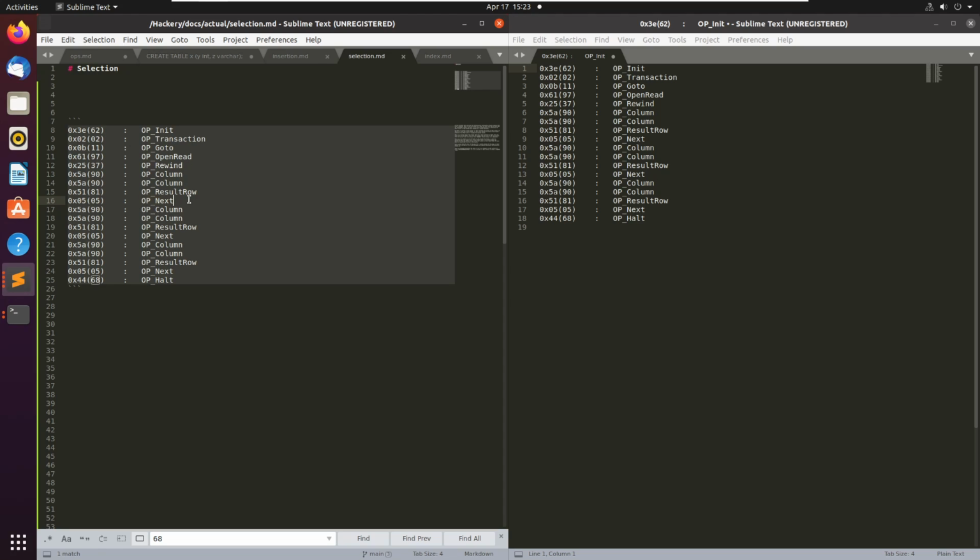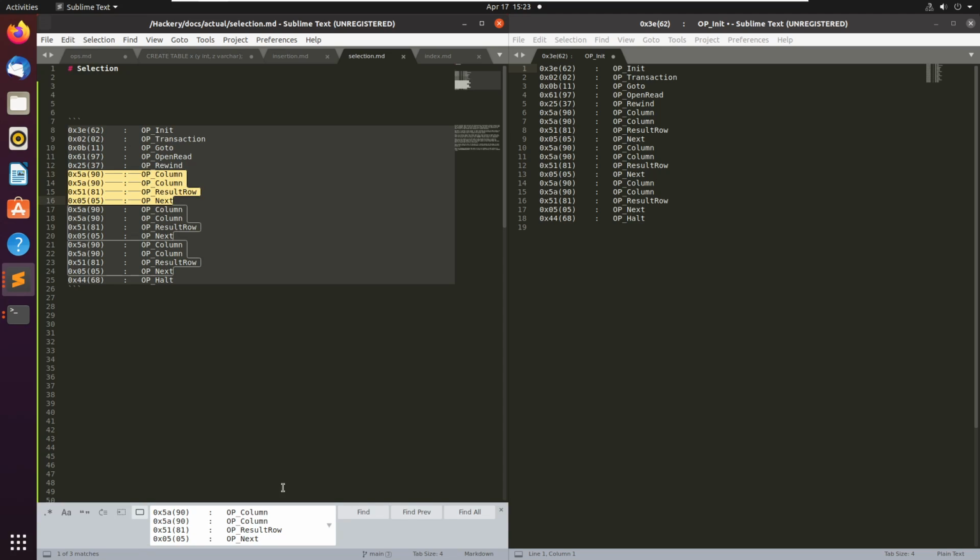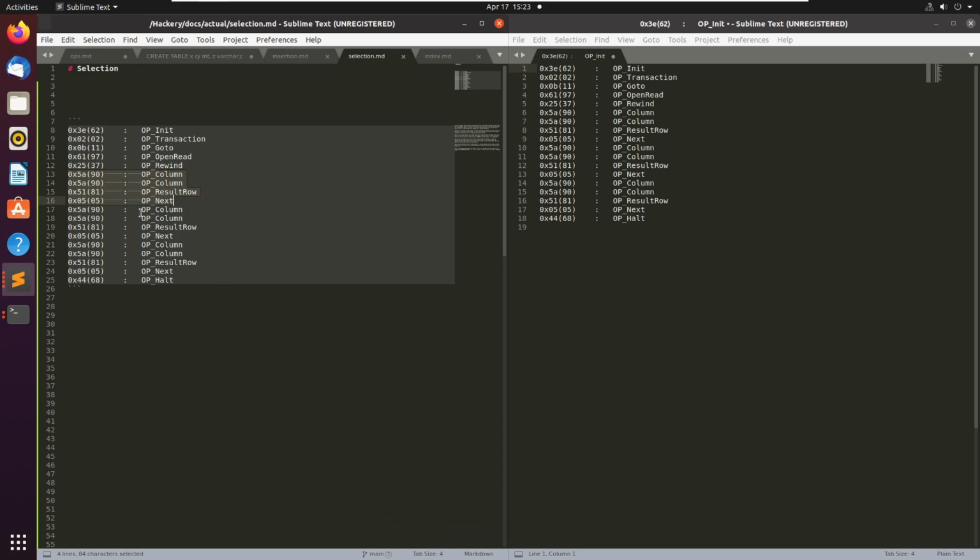And then we see that this happens 3 times. That is because there are 3 records. We see after the last one, when it runs OP_Next, that it will effectively realize that, hey, I'm out of rows, and just run OP_Halt. So let's take a look at some of these.